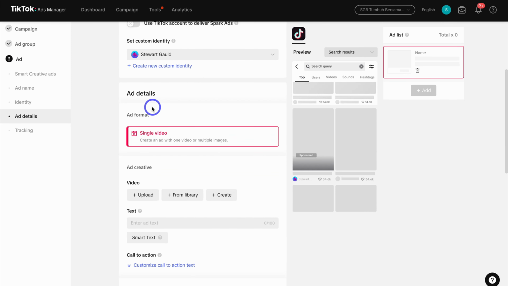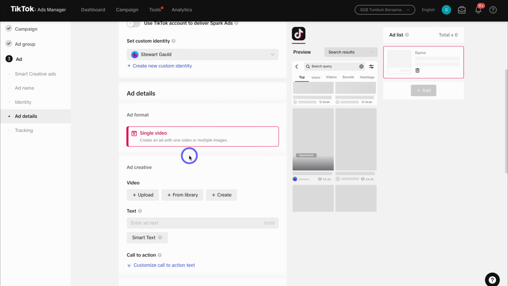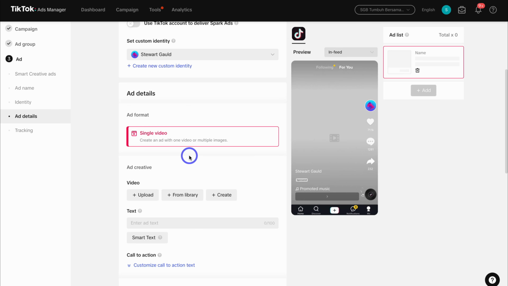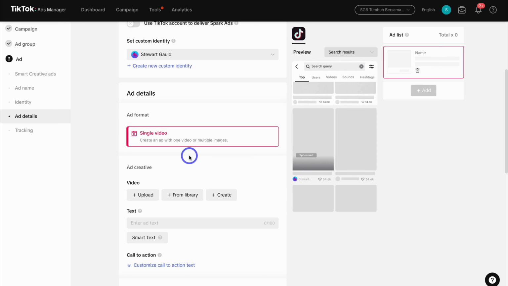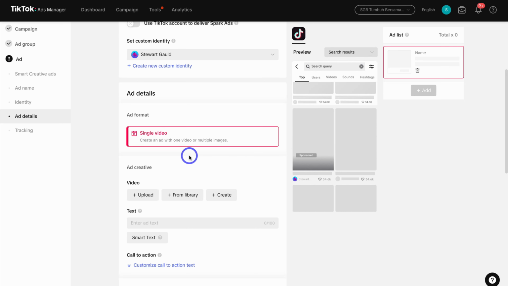Then navigate down to Ad Details. And this is where we want to upload our ad creative. Now, what's been working for us and other advertisers across TikTok and Facebook is ad creatives that look like any other video on TikTok, meaning that your video has been filmed with a phone camera so that it looks like a natural video and not a video ad.